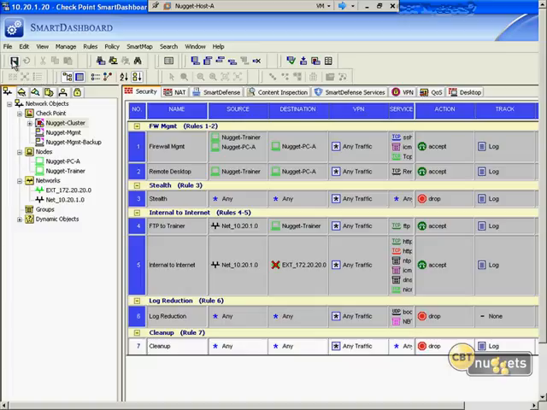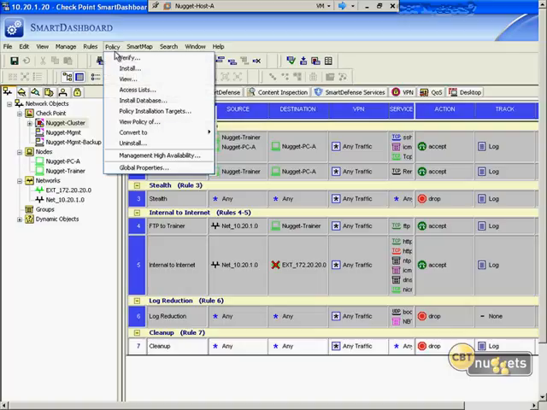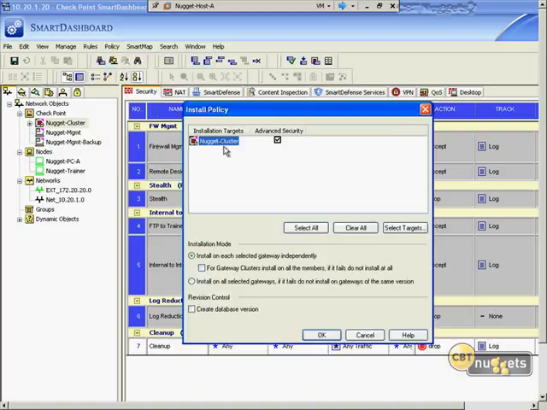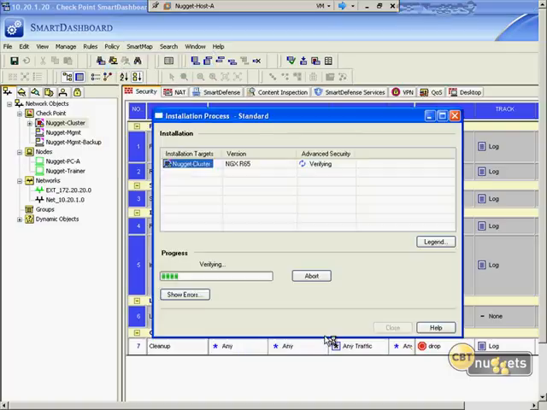So use the policy installation target to make sure this particular policy is locked down to a particular firewall. So, alright, we have that in place now. So now let's do a policy install and see what we get. We may get an error message or we may not.